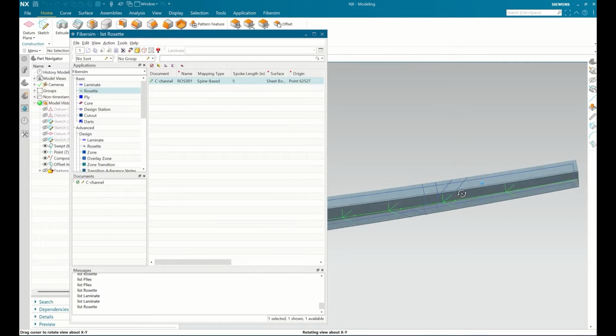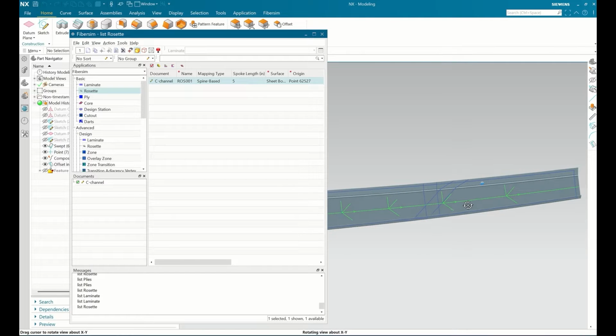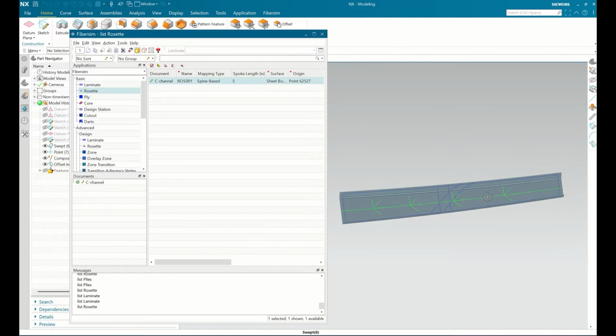The rosette utilized in this part is a spine-based rosette. Spine-based rosettes are typically used on C-channel shapes such as aircraft stringers. The design intent is for the 0-degree direction to follow the part's spine. At any point of interest on the parent laminate surface, the 0 direction will be tangent to the rosette spine at the closest point.